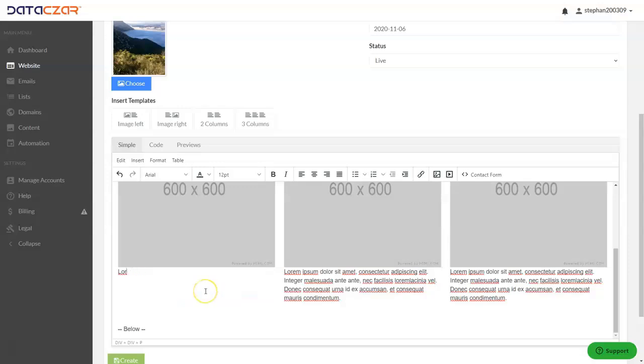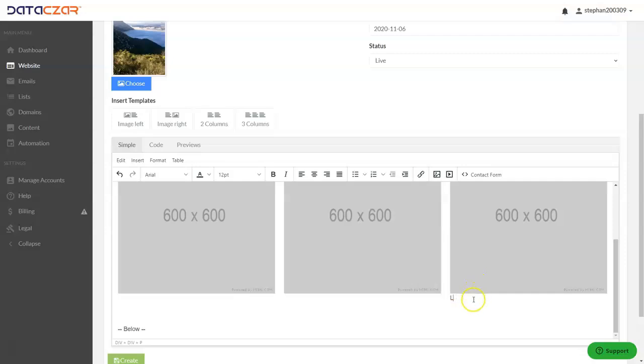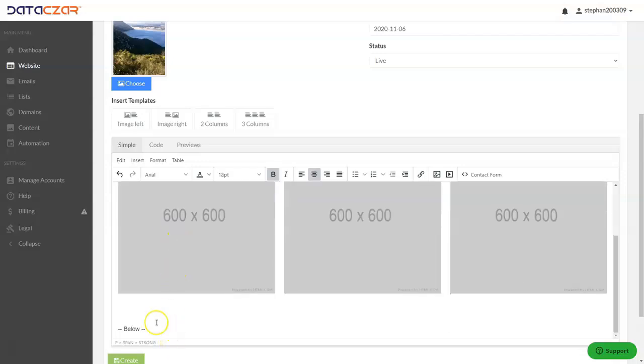So let's back those filler words out. Make sure you don't go too far. We're going to back out the above, and we're going to back out below.